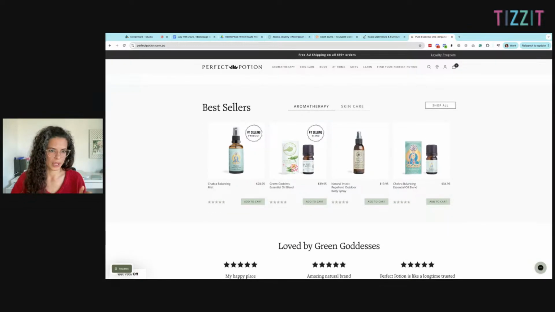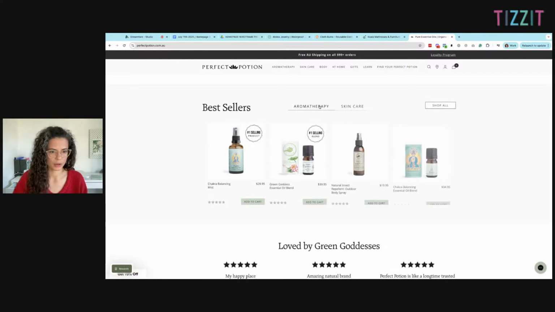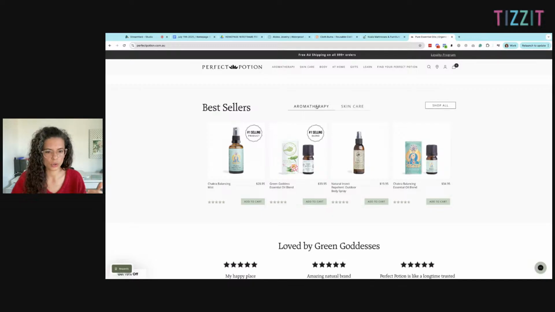Next up, we have your bestsellers. So this is your product showcase. They go straight into the product showcase. And here, because they have two main things, which is the oils or the skincare, you actually have the option of seeing the bestseller for skincare and the bestseller for aromatherapy. So you can go between those two.